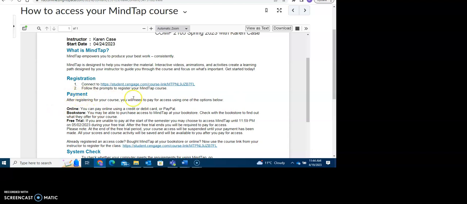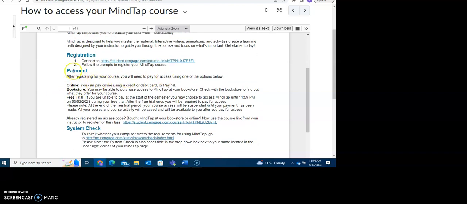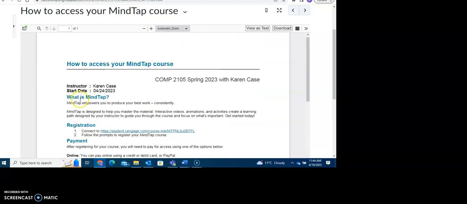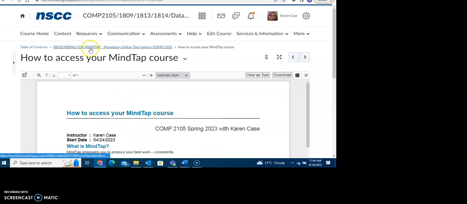You don't need to worry about payment because you've already paid for Mindtap by purchasing the book. So this handout is generated by Cengage, and basically you can ignore that part. Essentially it's just the link as well as the course key. So that is there as well.